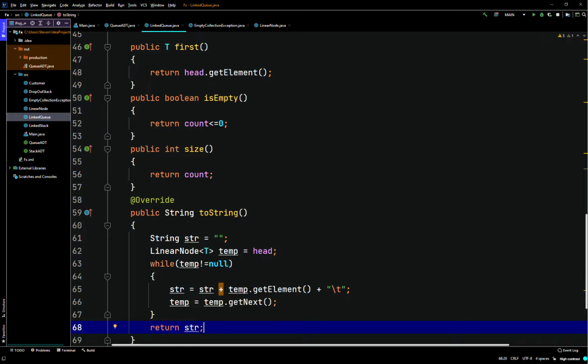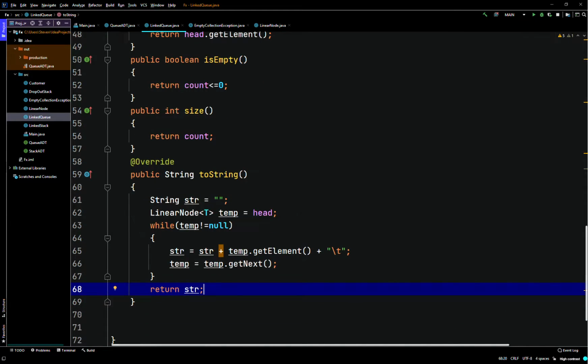Return str. So what's happening here is we're creating an empty string variable that we're going to use to concat stuff. We're going to get the information here, so we're going to create an object reference variable of type linear node, named temp, and we're going to point it to head.